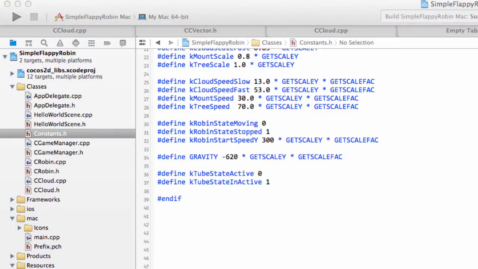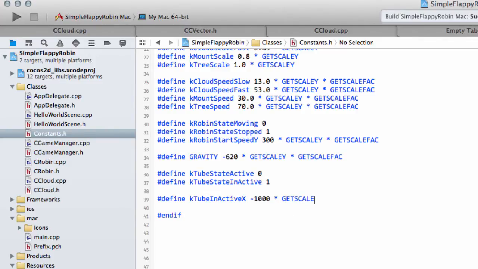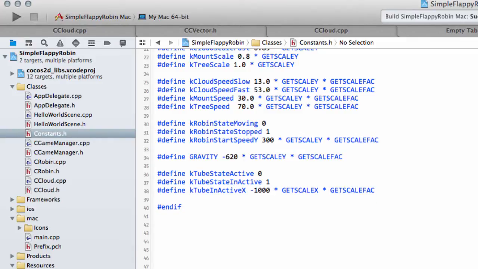The other thing I want to do with the tube is set an inactive X. So when the tube isn't active, when it reaches its destination, it'll be put very far off to the left-hand side of the screen. So I'm going to say kTubeInactiveX, so not an active but an inactive X, and we'll say that's going to go 1000 pixels off the left-hand side of the screen, and just to make sure we're scaled, we'll say by getScaleX, and also multiplied of course by our getScaleFactor. Let's copy that from there. So that sets up those parameters for our tube.